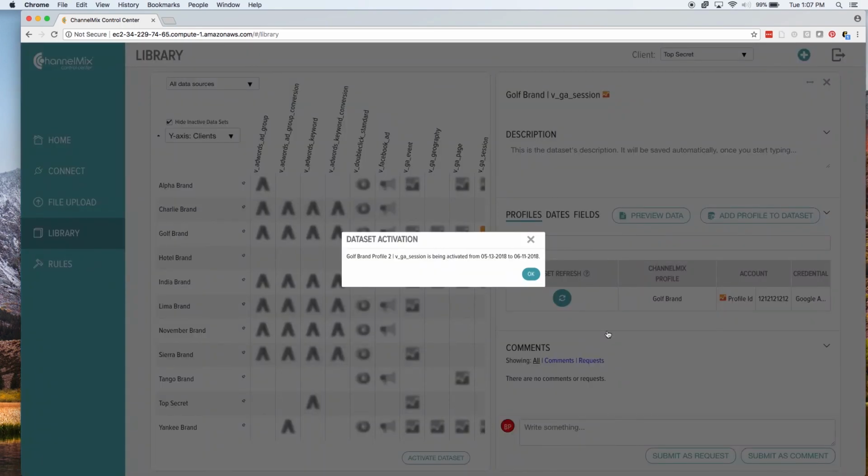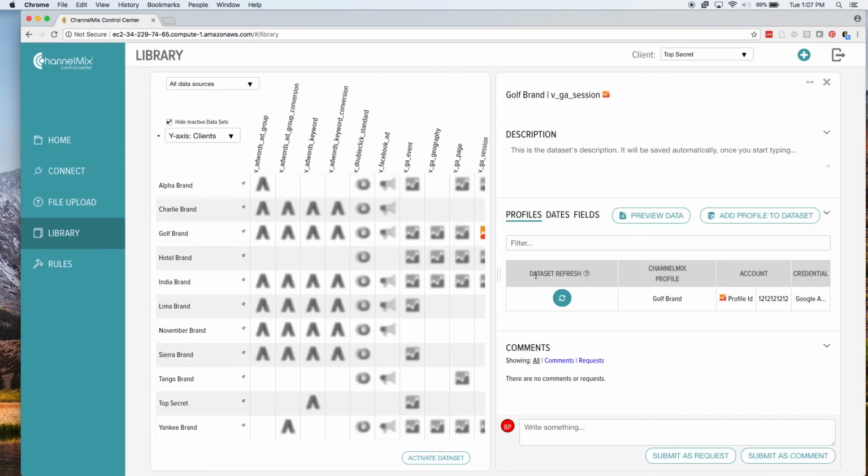And just like that, my golf brand profile 2 GA session is being activated and backfilled to those date ranges that I had selected. And that's it for today for dataset activation.